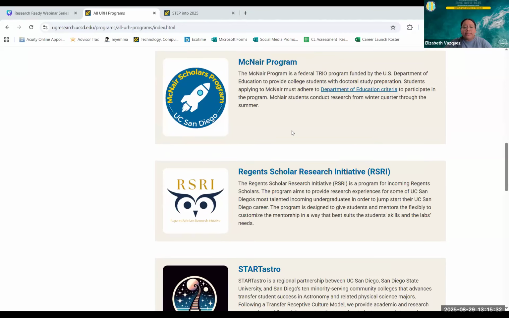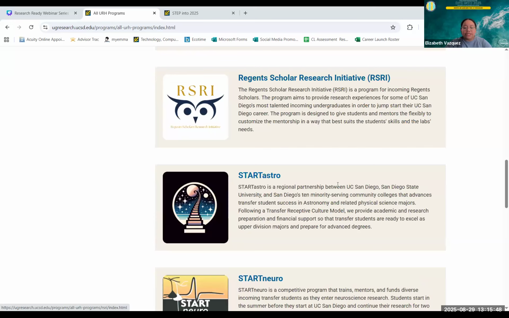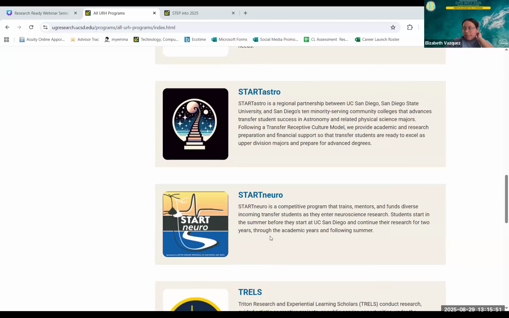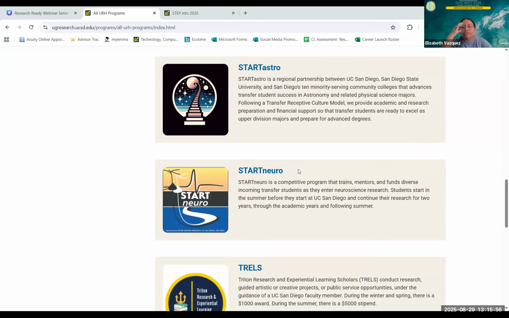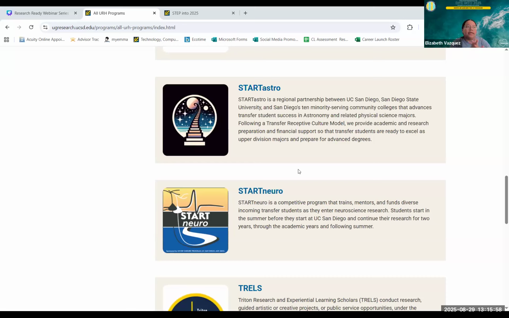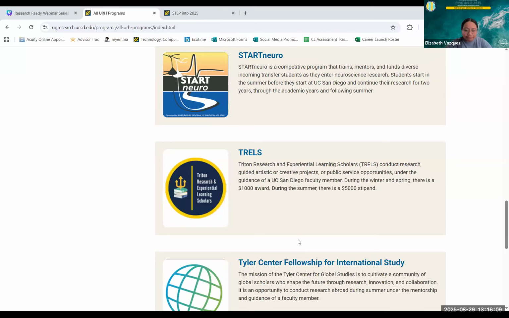McNair program is a TRIO, like a federal TRIO program funded by the US Department of Education, and it is geared towards students who are interested in pursuing a doctoral degree in the future. Let's see, Regent Scholar Research Initiatives, Start Astro and Start Neuro. These are research programs for transfer students, but their recruitment happens even before you get accepted to UCSD. So these programs unfortunately don't accept more, but they're still here on this list.